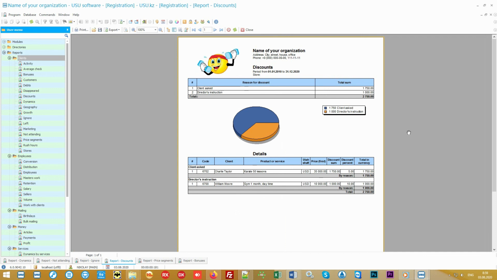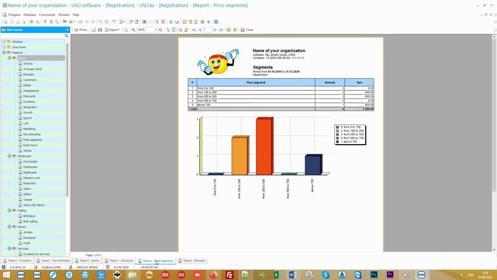The next feature is especially important if you have offers for both middle class and expensive premium services. In what price segment are the services most often bought? You can see it in the report segments. This analytics will help you identify those prices that are simply unbearable for your customers.